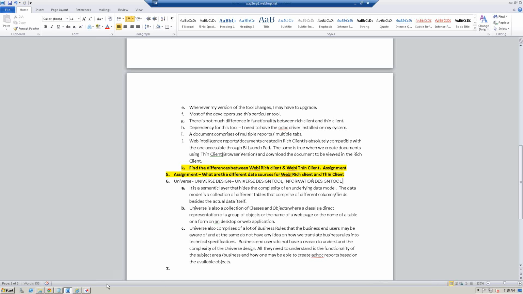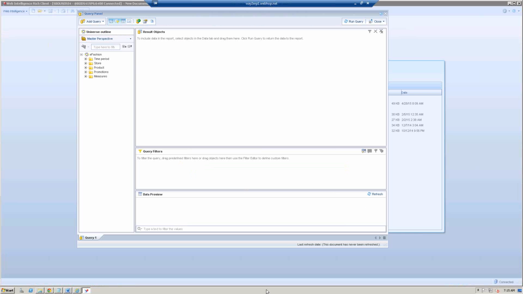Okay, so let's go back to our web intelligence again. This was a little deviation, but I thought some introduction to universe is extremely important. So let's go back to this interface. What you are seeing right now is that eFashion is a universe. It's a fashion store, so it's a garment store like Gap, or it could be something like Macy's, or it could be anything, right?